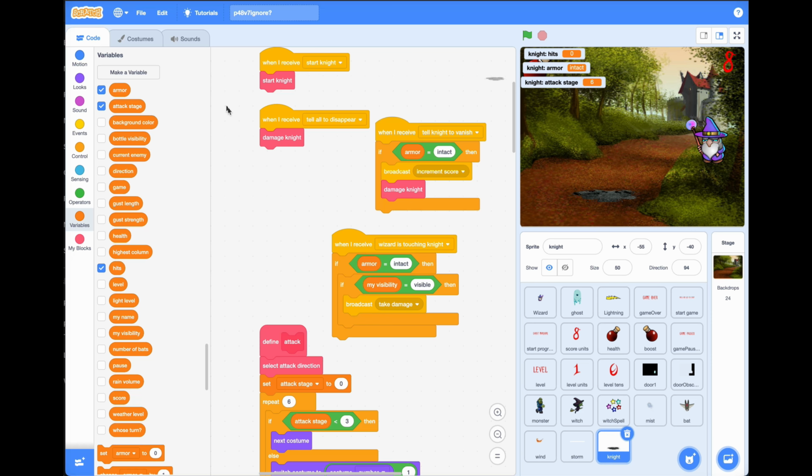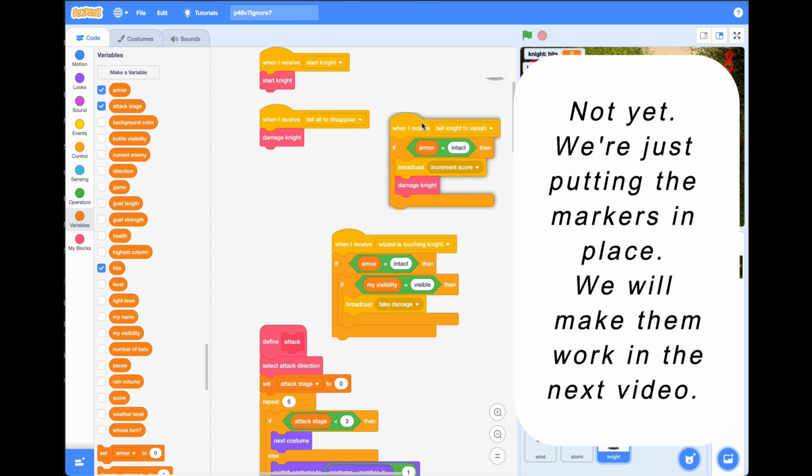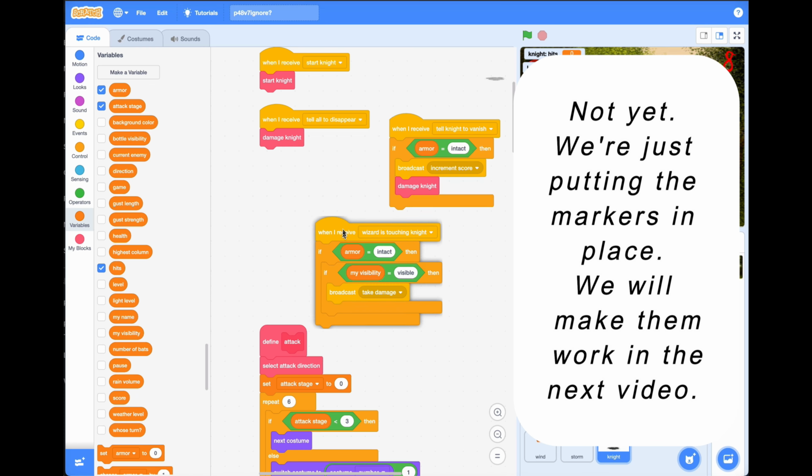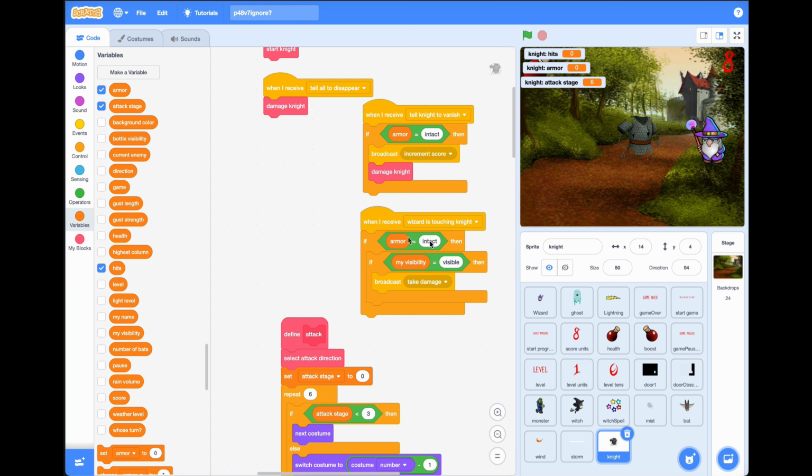So we just want to take it out of the game, and by wrapping it in this if armor equals intact, then that stops the wizard from damaging the knight any further and scoring more points. And it also stops the knight, which is just a collapsed chainmail, from damaging the wizard. None of it works yet, but it will when we hook it all up in the next video.